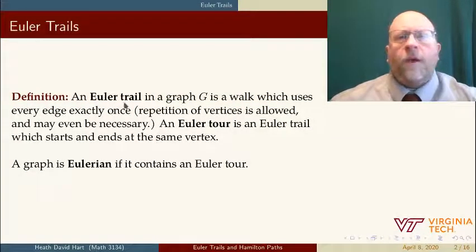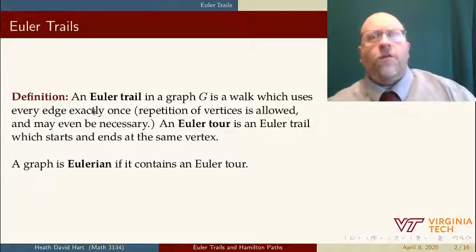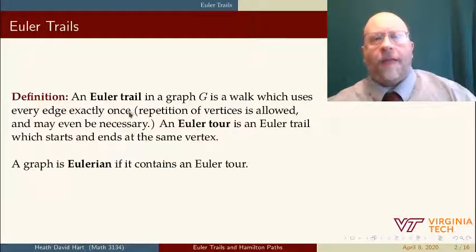When we say an Euler trail, we mean a walk which uses every edge of the graph exactly once. We're allowed to repeat vertices. In fact, we may have to. An Euler tour is an Euler trail that starts and ends at the same vertex. The graph is Eulerian if it contains an Euler tour. I'll show you an example.